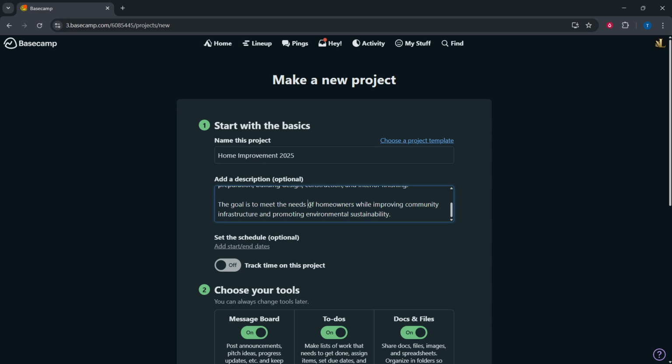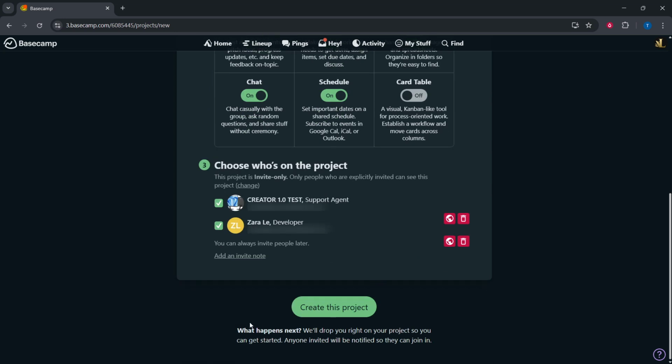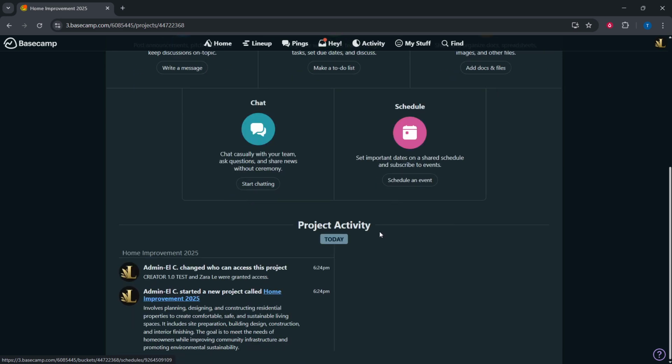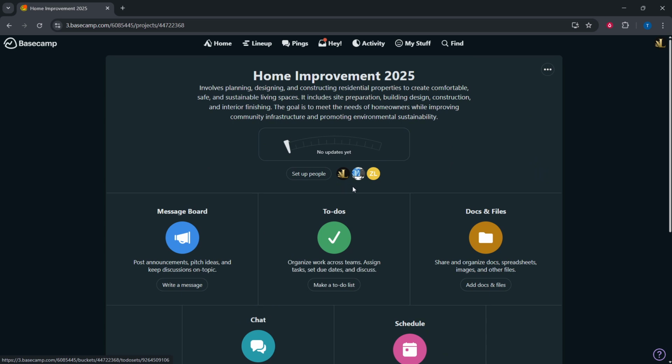Once you're satisfied with your project name and description, and you've decided who you'd like to invite, it's time to finish setting up your project. Simply click the button labeled Create this project or Create Project, and just like that, your new project is live. With these steps, you've successfully created a new project in Basecamp. You're now ready to start organizing tasks, scheduling work, and communicating with your team, all within this streamlined platform.